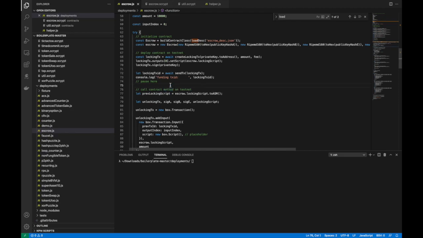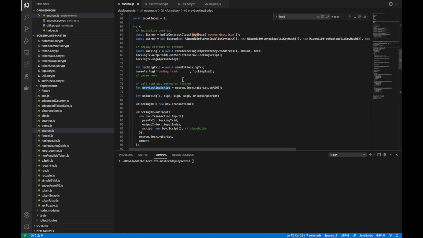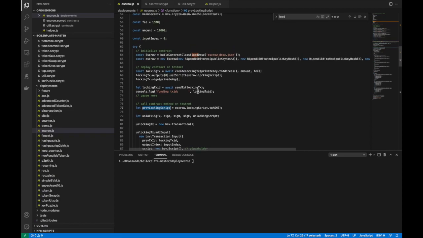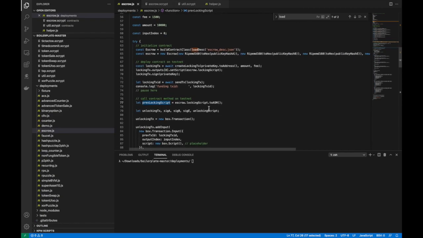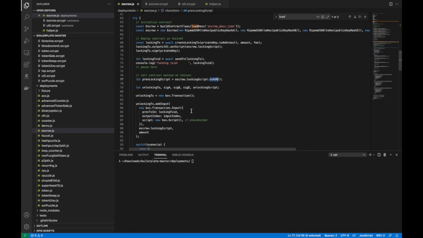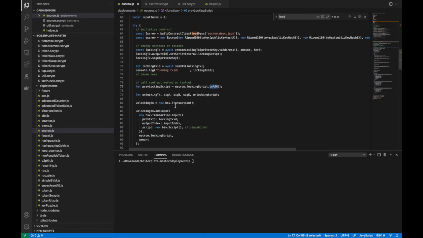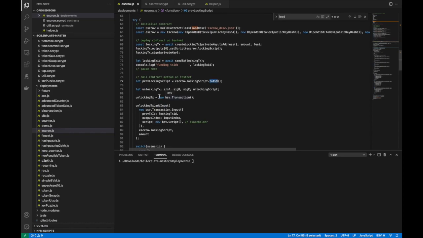For whatever reason, we're ready to unlock this escrow. The first thing we do is get the previous locking script, which would just be passing in these same variables which you used to initialize the escrow the first time, and getting that locking script to assembly language. And now we're going to get ready to unlock it.